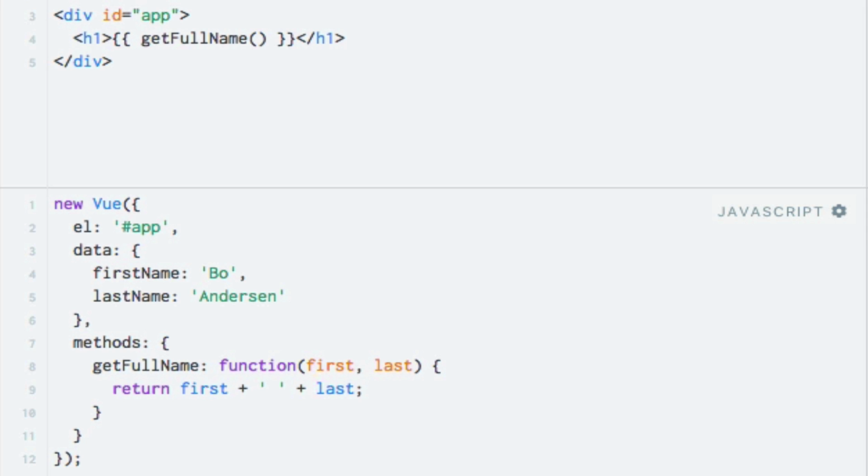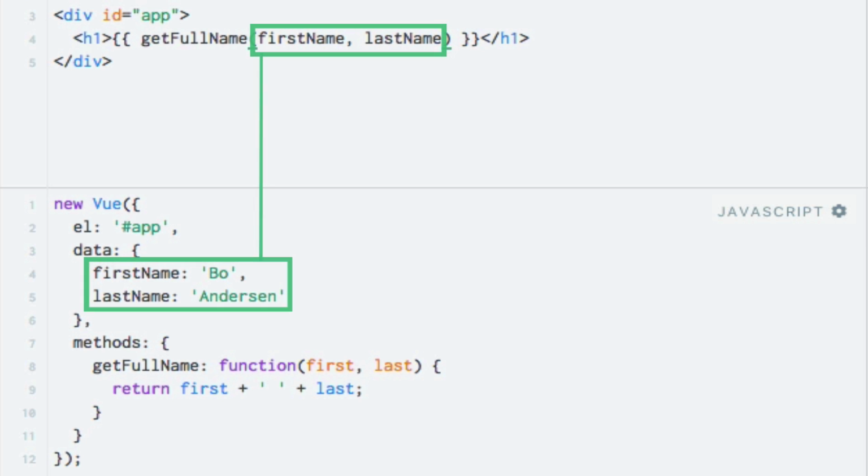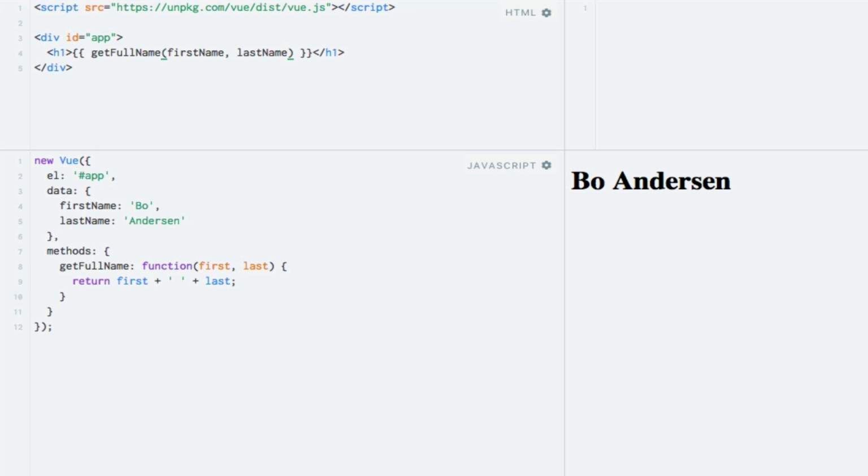And then within the template, we simply have to pass in the values by using the appropriate property names from the data object. So in this case, that will be firstName and lastName. Running the code should give us the same result as before, and indeed it does.